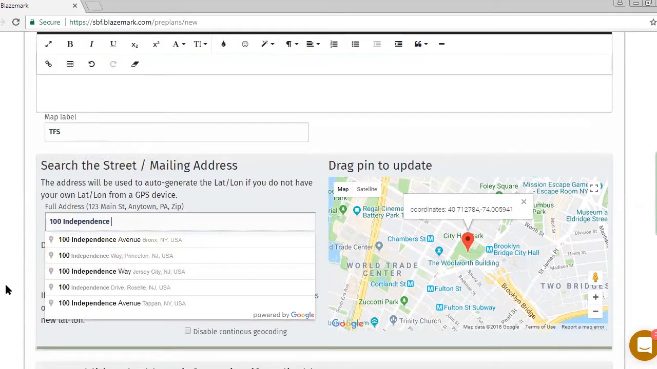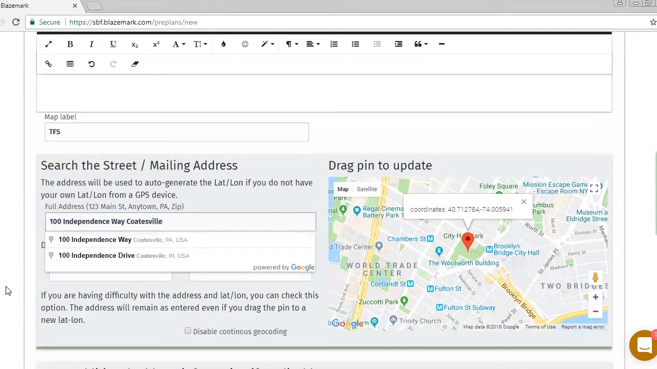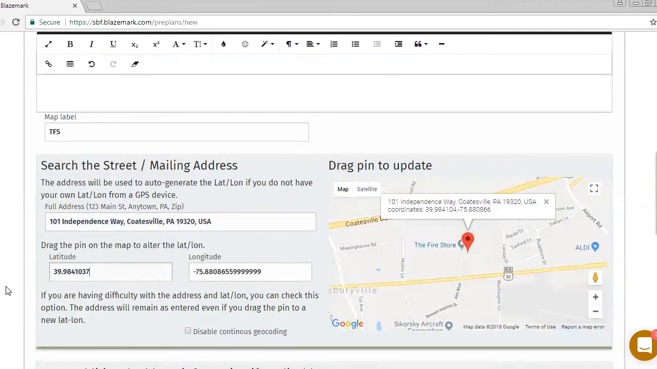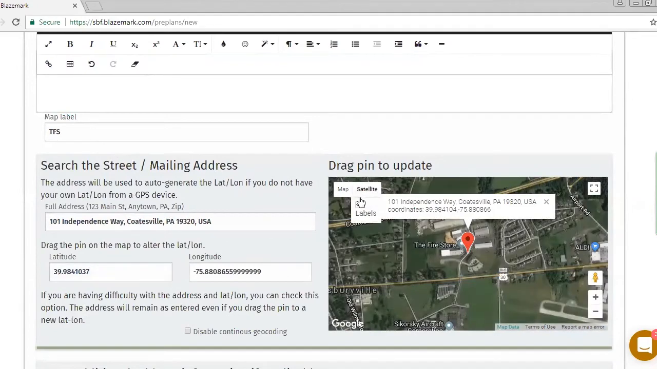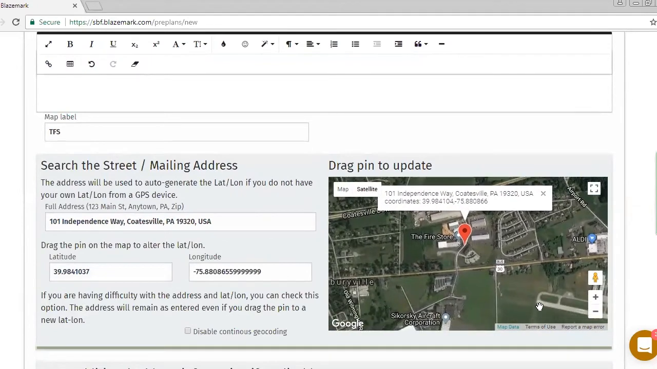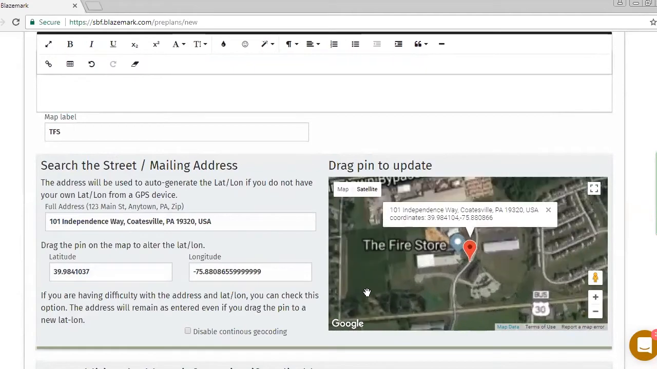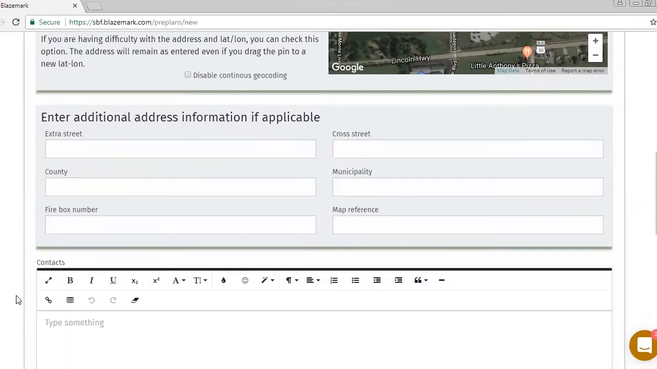You'll see just a general map comes up, but as he starts to enter the address, it'll allow you to pick the location that you're at, and it'll bring that map up, and it'll locate the facility right where it is. Jamie changes the map to a satellite. You'll see we are indeed at the Firestore location on Independence Way in Coatesville.